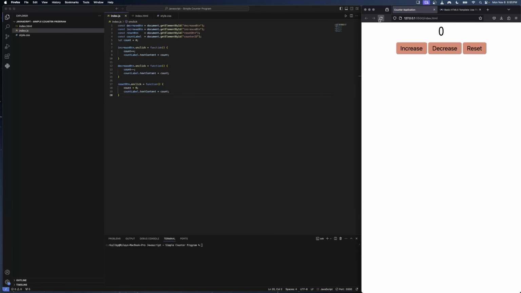We're going to save this, and now that we have saved this, we should be able to refresh over here, and when we click on increase, we increase. When we click on decrease, we decrease, and when we hit reset, we reset. And there you have it, guys. Hope you enjoyed this video. We have a working counter here that can increment, decrement, and reset to 0. Thanks.